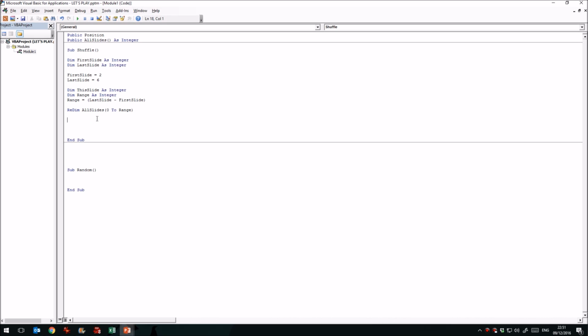Right, okay, so next what we need to do is to count from 2 to 6, and each time we count we need to put that slide number into the next position in our array. So let's set up a loop, a For loop. So For I equals, start counting at 0, and we're going to go all the way to range, which is the last slide minus the first slide. So For I equals 0 to range.